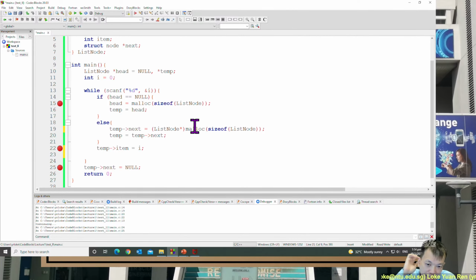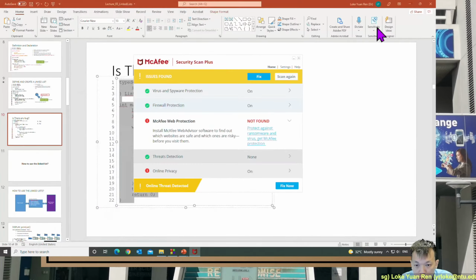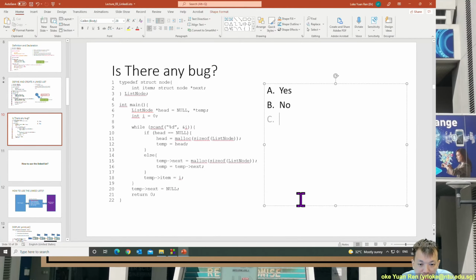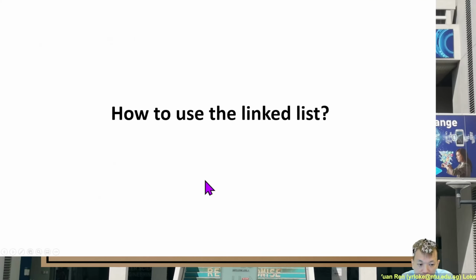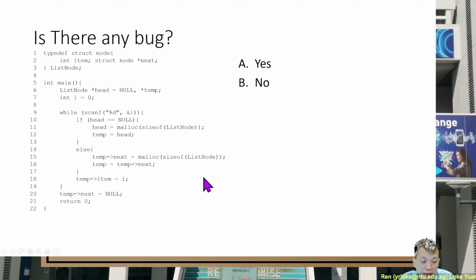As I mentioned in the last lecture, malloc returns a void pointer. But on your right hand side, this is the list node pointer. Malloc returns a void pointer to ensure your left hand side and right hand side have the same data type. So I should cast it to a list node pointer. Although here they didn't give you any syntax error, as a good programming practice, you should cast it as the right pointer. Okay, so that is how to create a linked list.